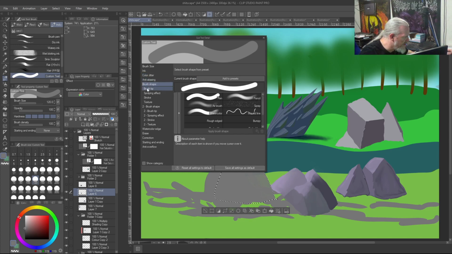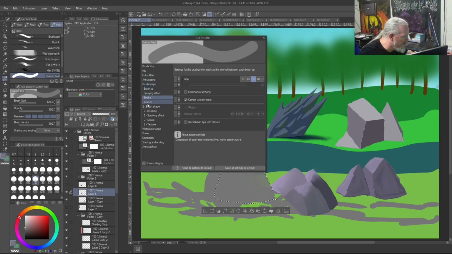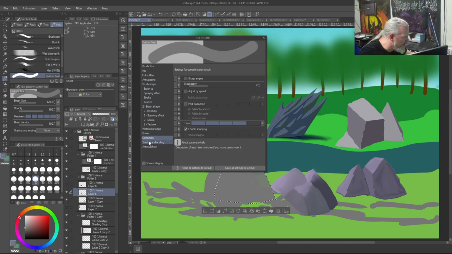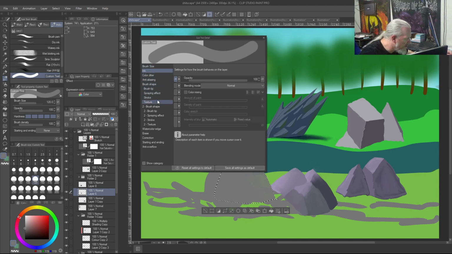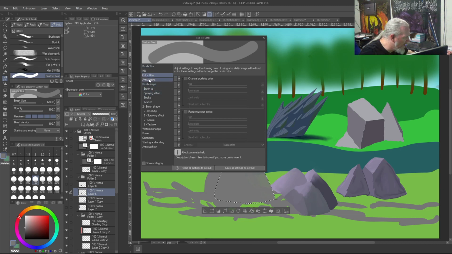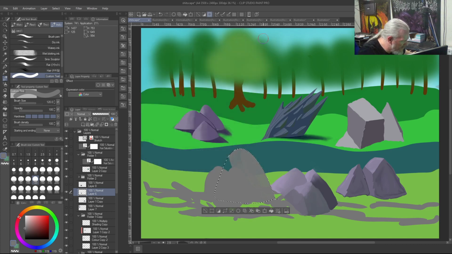Color jitter, anti-aliasing, brush shape, brush tip, spraying effect, stroke, texture, watercolor edge, nope, erase, nope, correction. Snapping, that's fine. Starting and ending, anti-overflow. I don't know what's going on here. Ink. Wow. It will literally not allow me to get full opacity there.